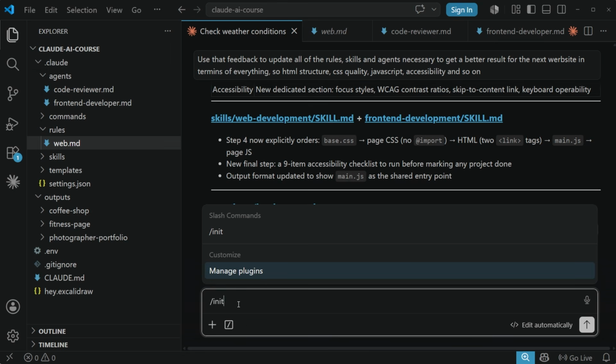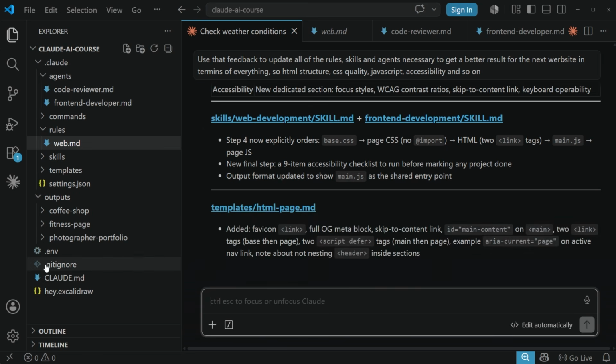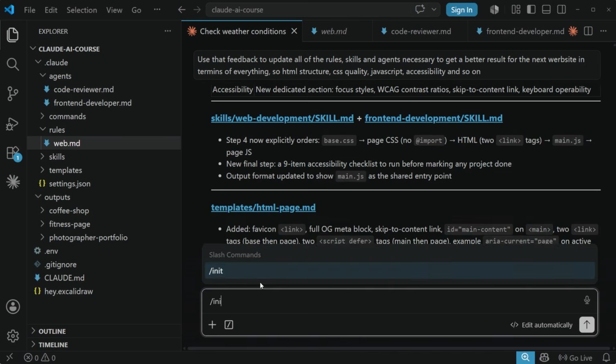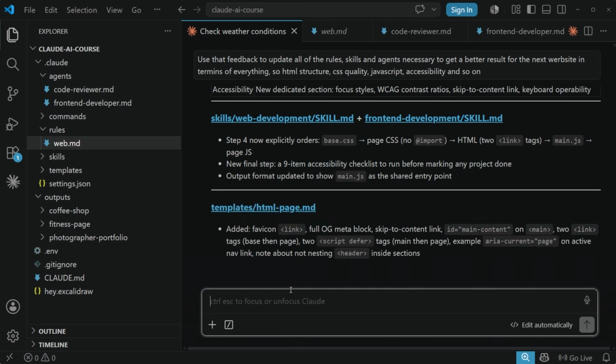Usually, instead of using the slash init command, I would recommend you to essentially just describe what your CLAUDE.md file should look like. And I think Claude AI will then do a much better job because then it has a lot more information than just using slash init and letting it do its job on its own. But again, that's up to you.